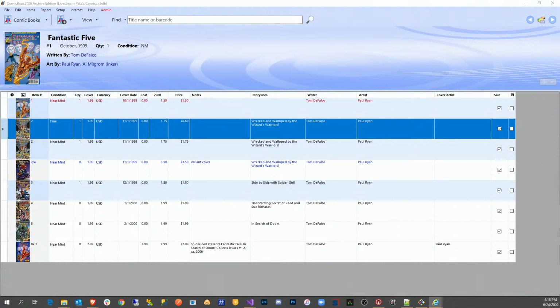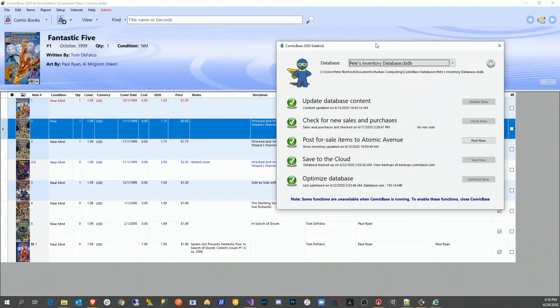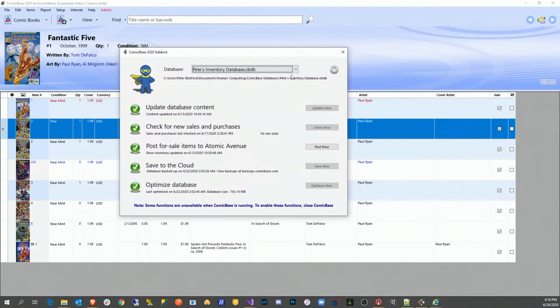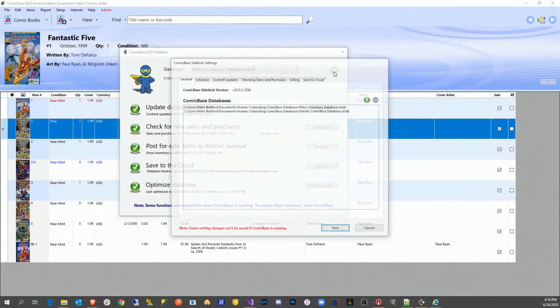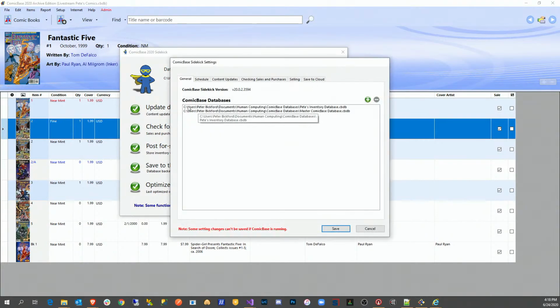All right, give me right there, and let me move it on to the other monitor here. All right, so here's Sidekick. When you're in Sidekick, make sure that when you click the gear in Sidekick, you only have one database listed, unless you really want to have two databases listed.